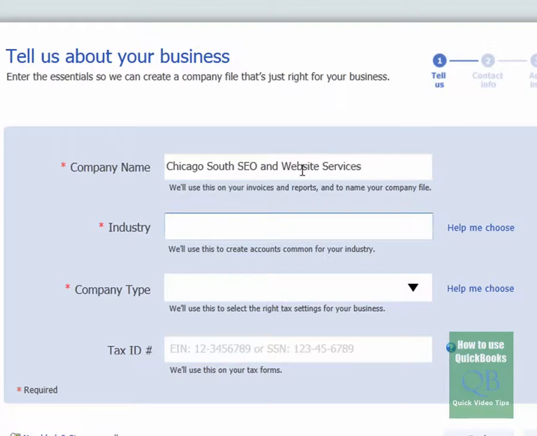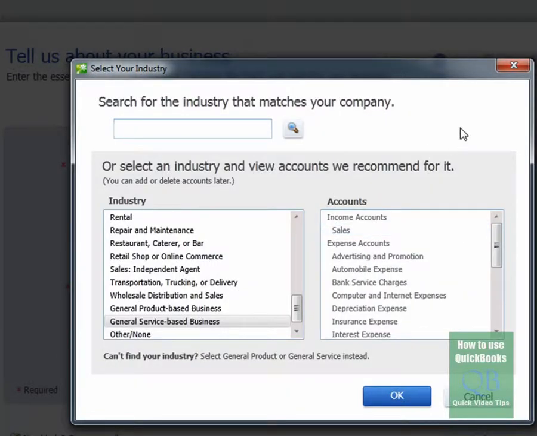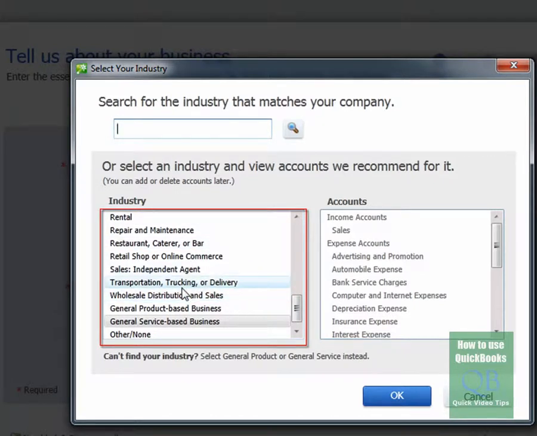And then I'll tab down to the industry, and if I know the industry I can type it in, but let's say I didn't. What I can do is click on what's called Help Me Choose. So we'll click on that, and what that's going to do is bring up a search feature or a dialog box that's going to help you choose. One thing you'll notice, you can either type it in and search for it, or you can select from a number of industries in this box to the left.